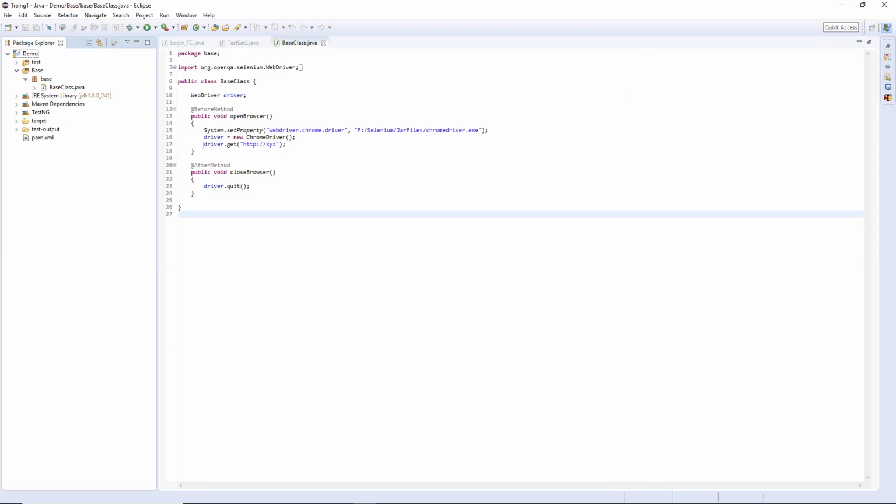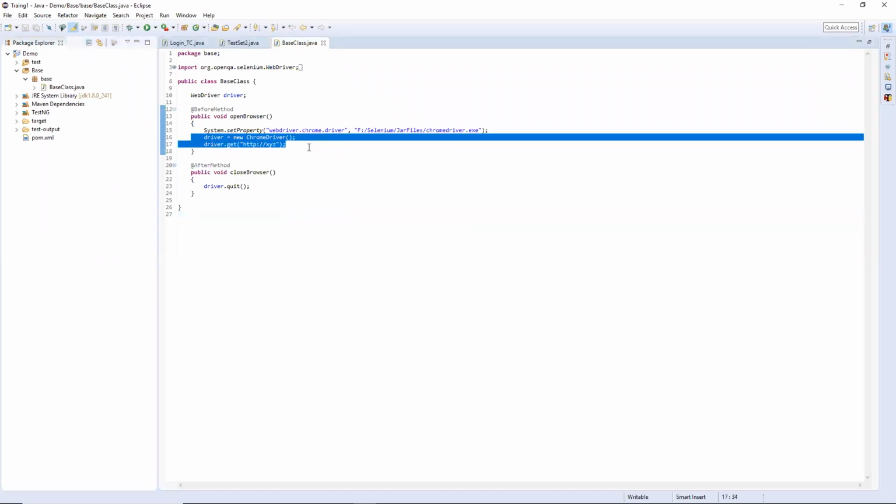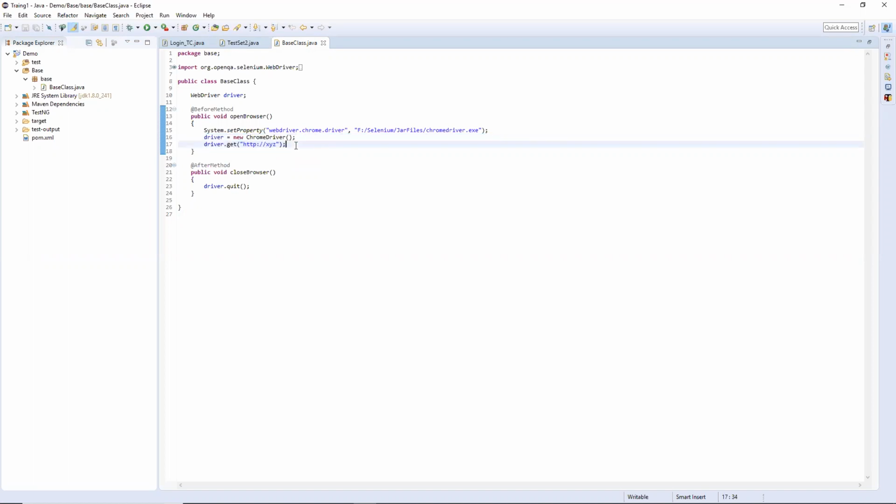If you closely observe this open browser function, you can see here, right, Chrome driver and the URL. So tomorrow if you want to change your application URL, or you want to change Chrome to an Internet Explorer driver, you need to come and update it here.